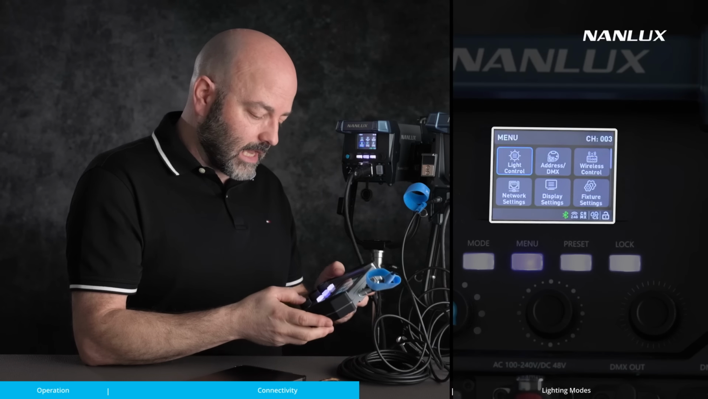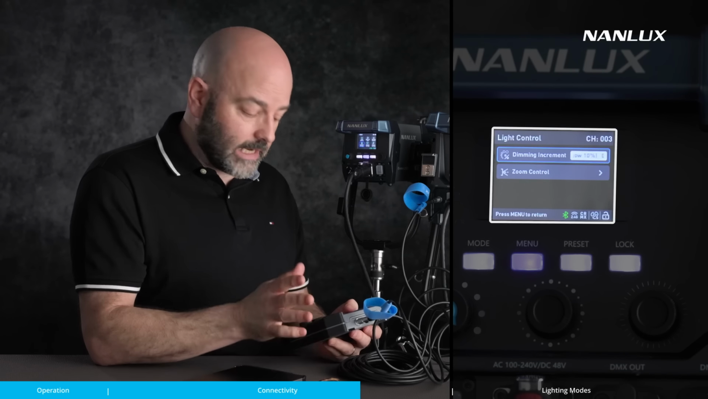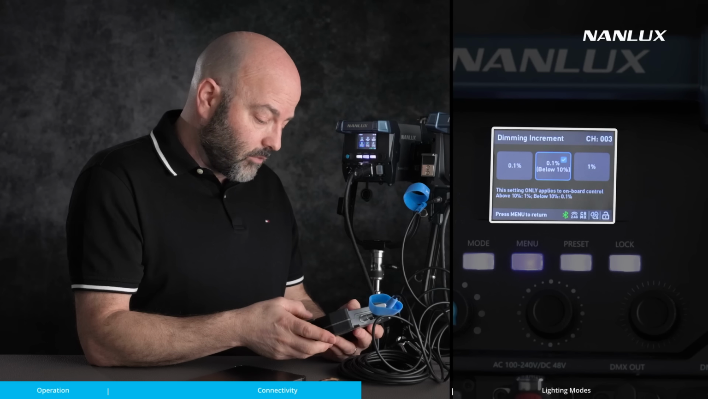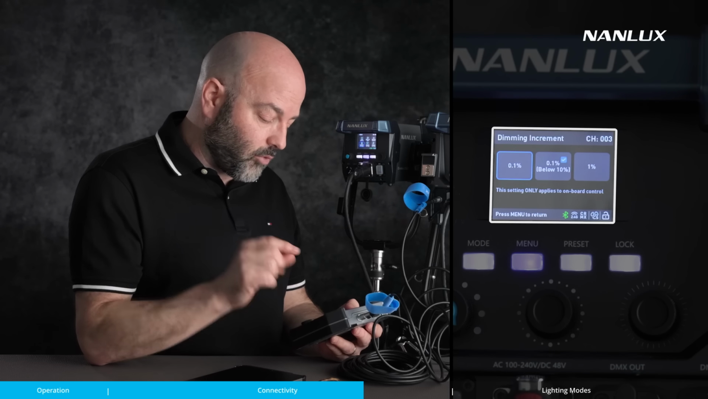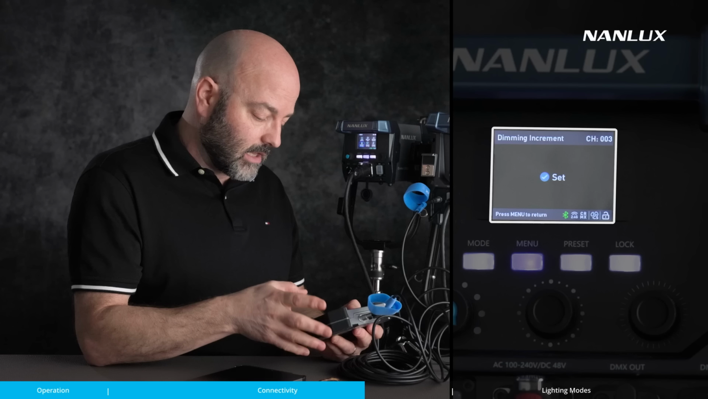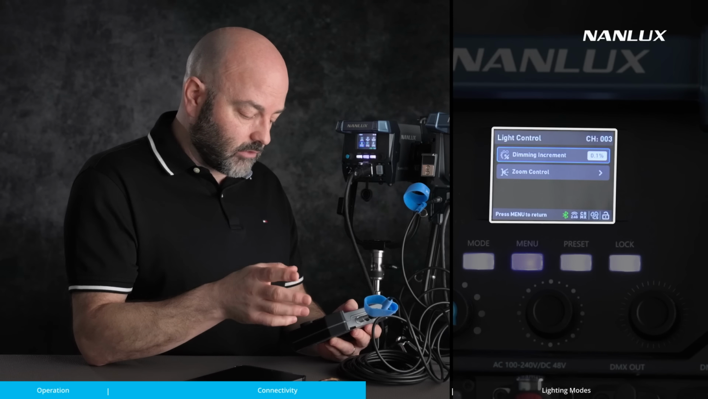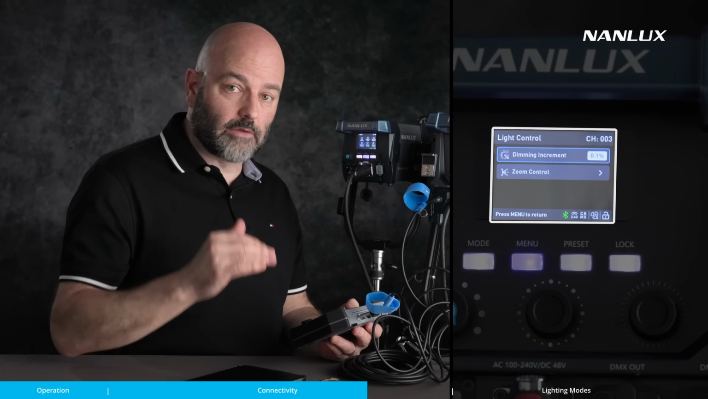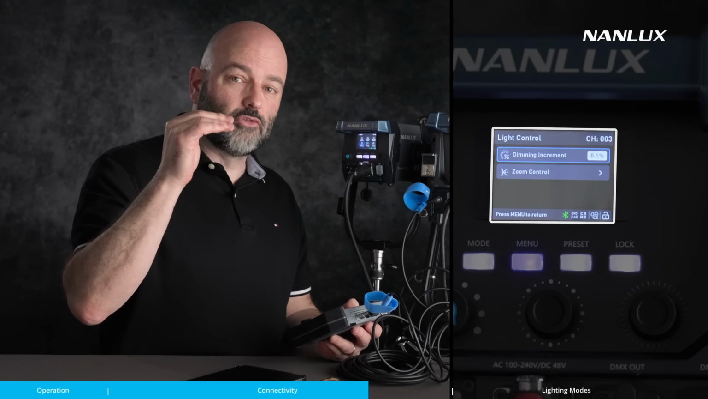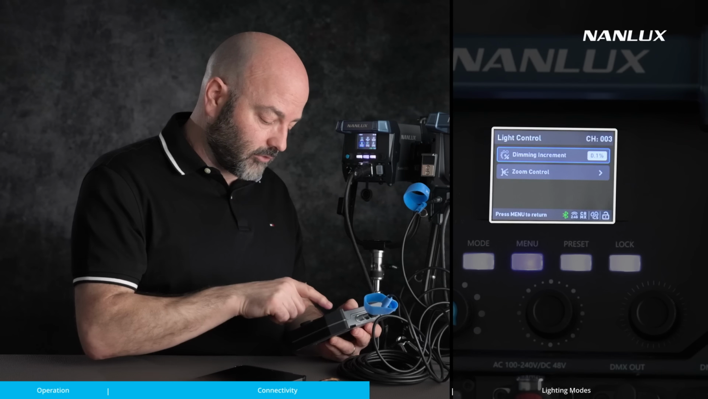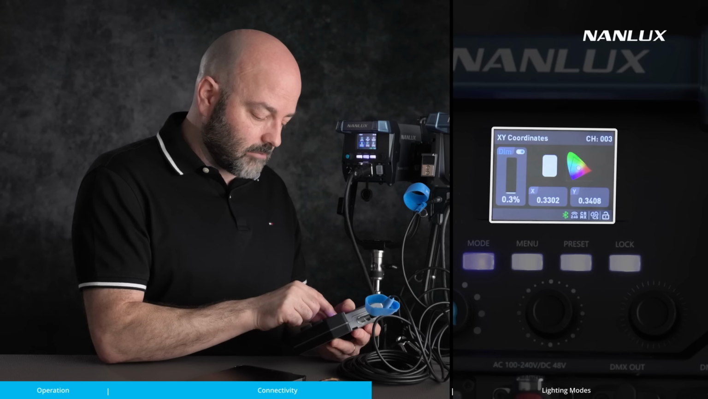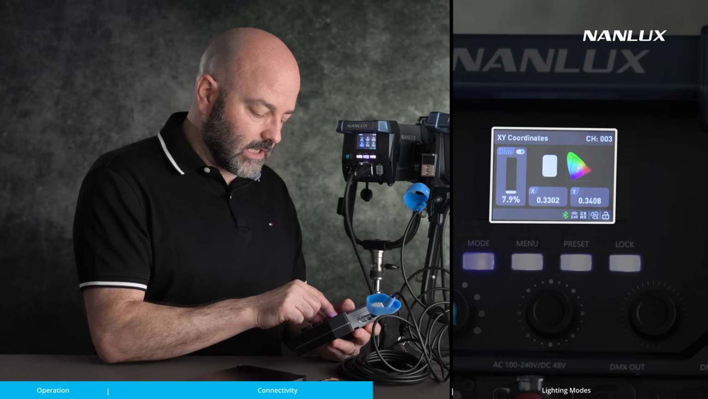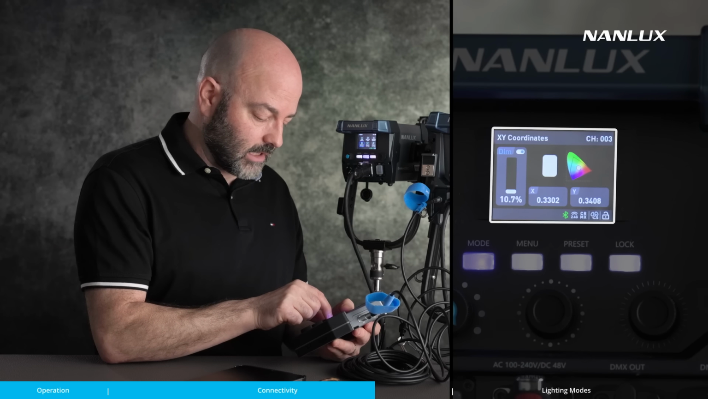So I'm going to go ahead and go into light control. This one's important. We have 3 options for dimming increment. You have a 0.1%, which will change the increments by 0.1% throughout the entire 0 to 100% range. So if I go back over here to mode, and I start changing my values here, you will see that I am doing that in 0.1% increments.